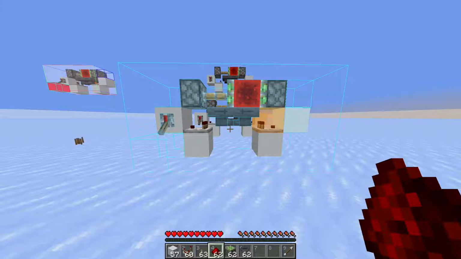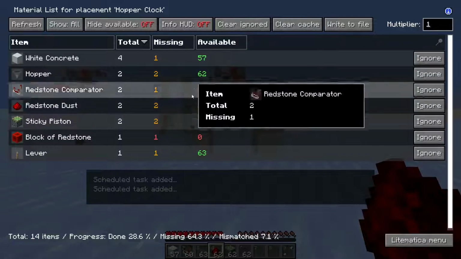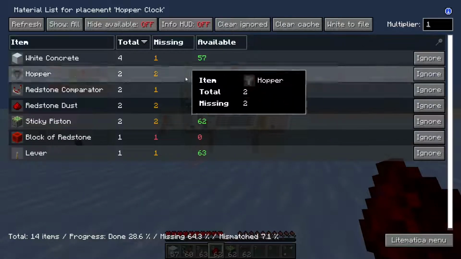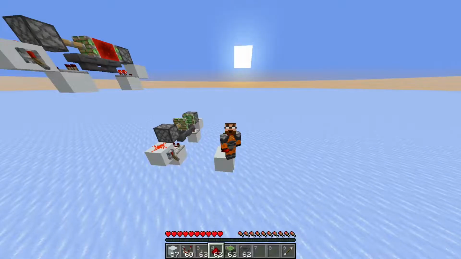One final keybind worth keeping in mind is M and L. This brings up a material list that compares what you have already in your inventory to what is missing from the placed Litematic. There's a couple more advanced features to Litematica that I could go into, but for the most part, these are the few things that you should need in order to get set up with the mod.